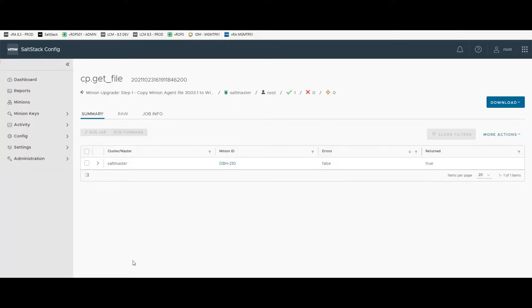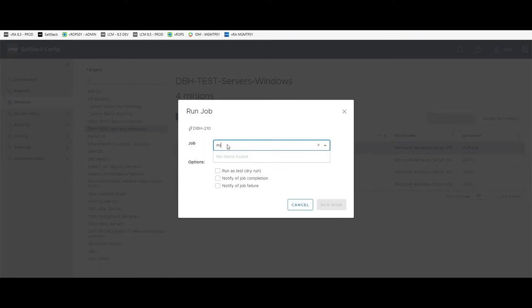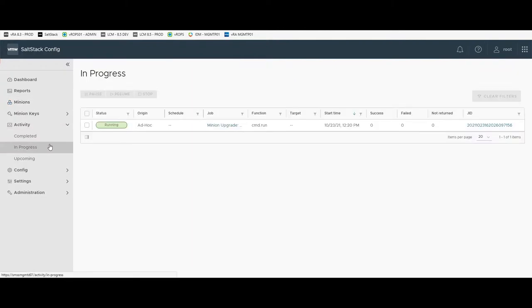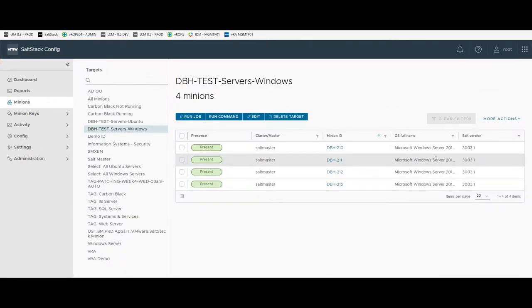So now to do the install, we're just going to run it against the same minion, go pick the job. If you look at the in progress under activity, it's a good way to see when the job is done. If you go under job info, there you can see that it's done and it's at the same version. So it's very quick and easy to upgrade your minions.